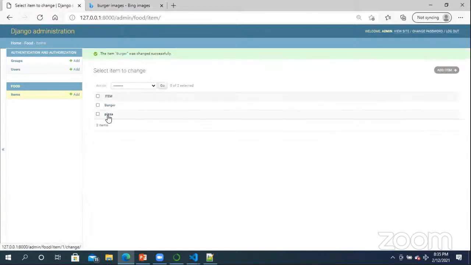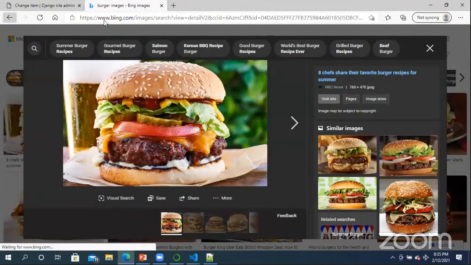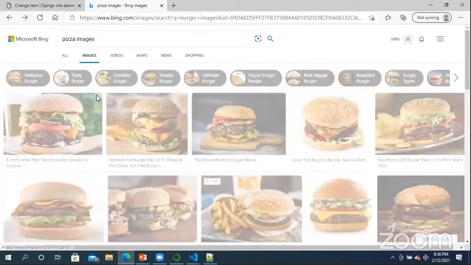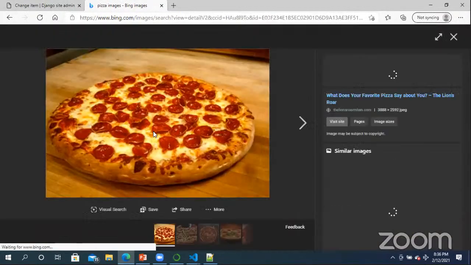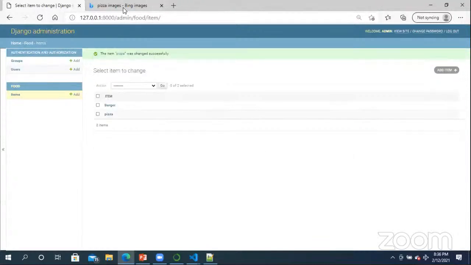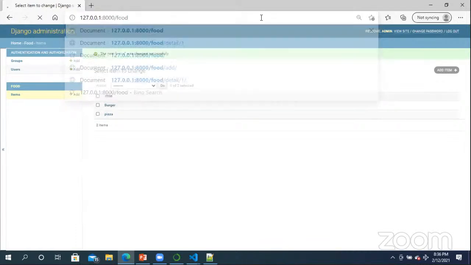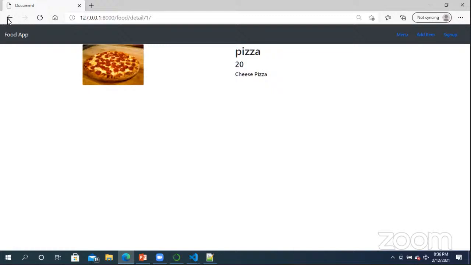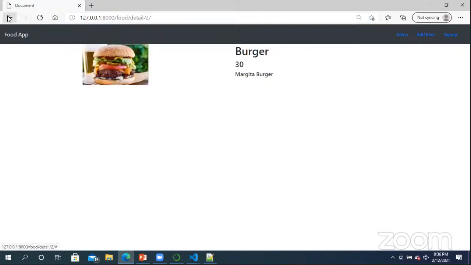I'm just updating the pizza also. Take the pizza images, paste it here, just copy any image link, update it here, saved, right? So what I will do, I close it, go in my food app, and the burger image is coming. If you go to the details, your pizza image will be coming up here, and the details you are going to update in the burger image is coming over here.